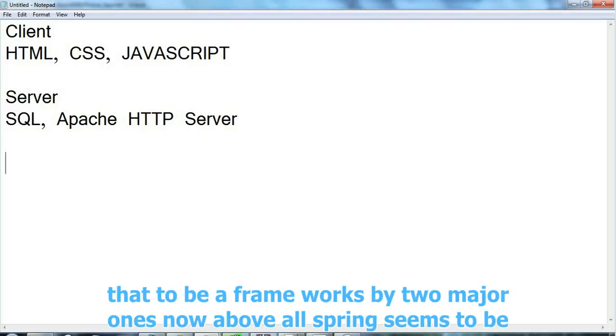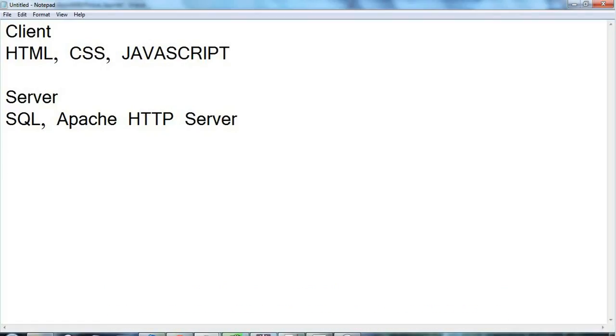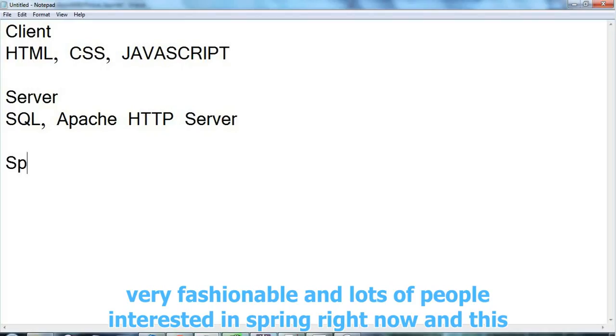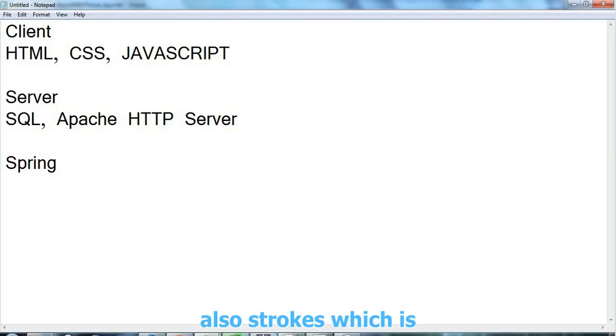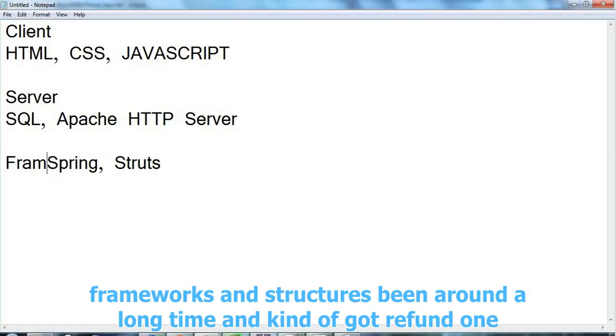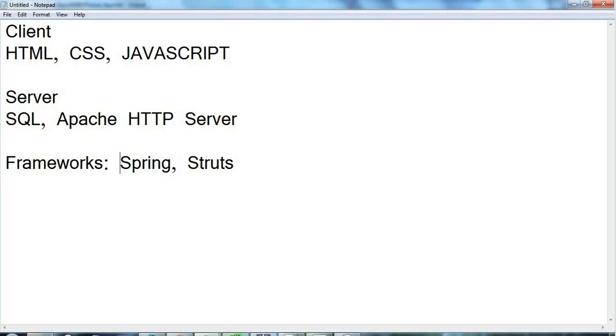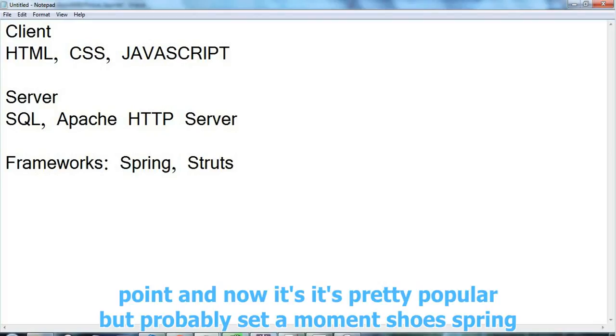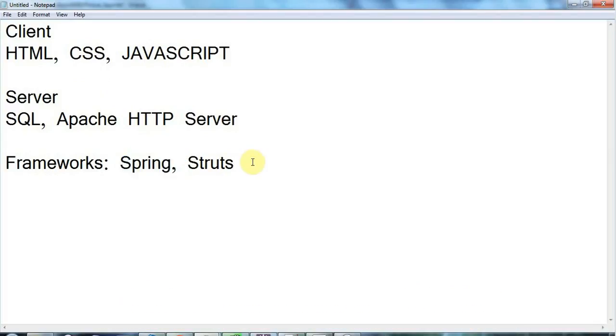Now, the two big frameworks, because there's quite a few of them, but I think the two major ones now are, above all, Spring, which seems to be very fashionable, and lots of people are interested in the Spring framework right now. And there's also Struts, which has been around a long time, and it got revamped at one point, and now it's pretty popular. But probably if you're going to choose one, I'd say at the moment choose Spring.